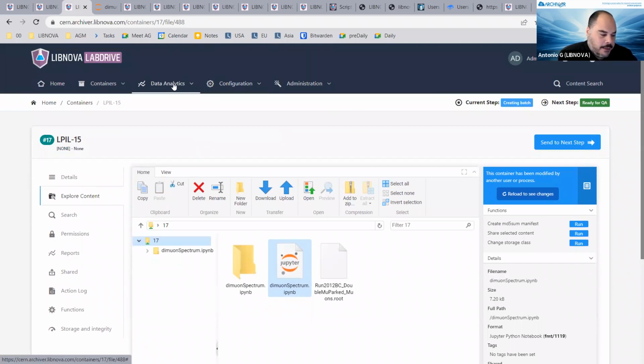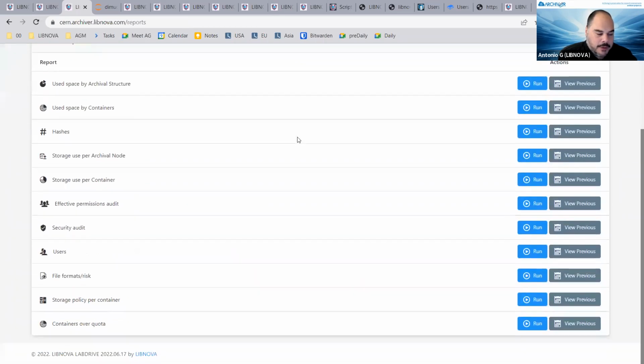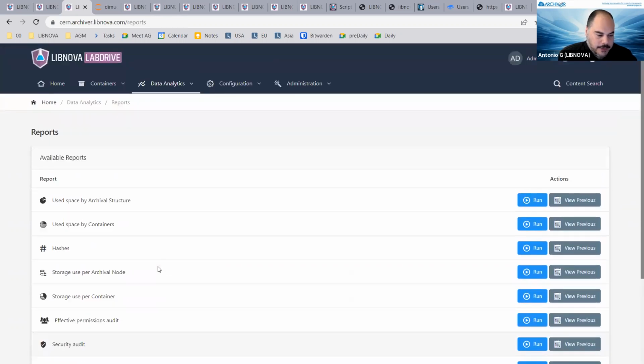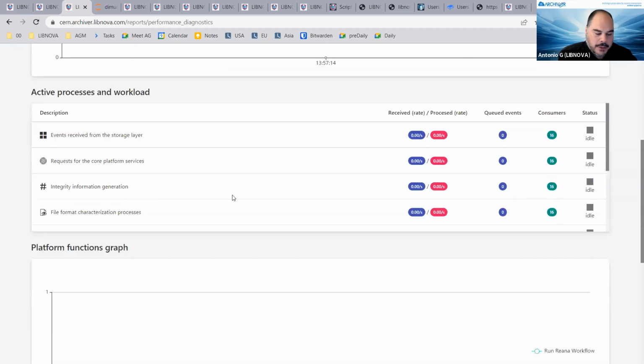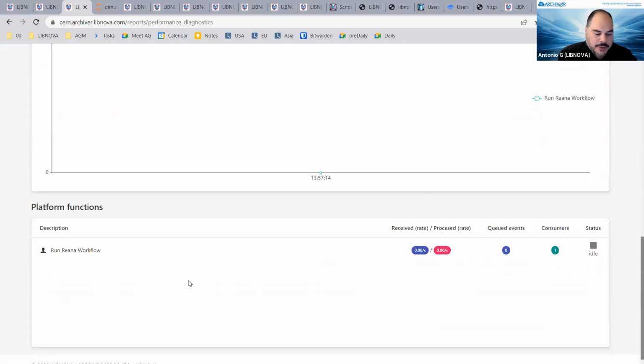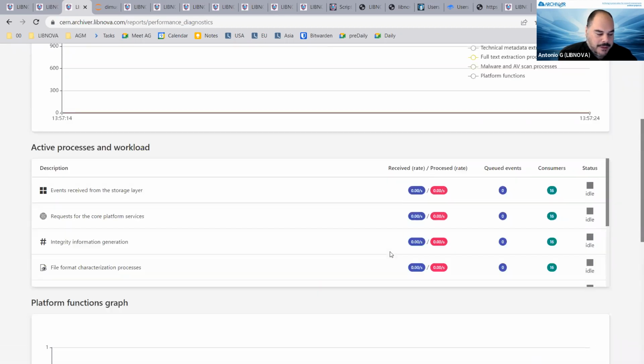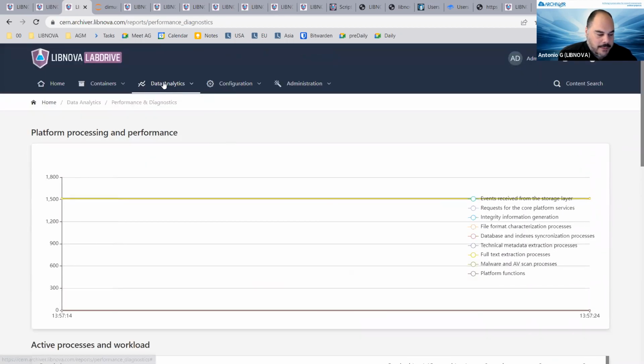We have several reports already built in, global reports for many things like understanding, preservation related, data related, and so on. It is possible for you to add your own. We have the performance and analytics one, which is showing you the status of the platform, all the functions that are running. You can see this is the function that I'm running. It is running one in parallel and it is working, right?